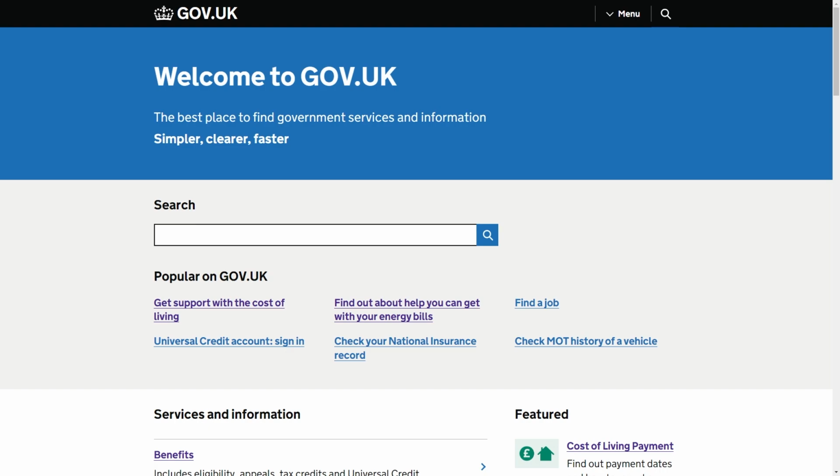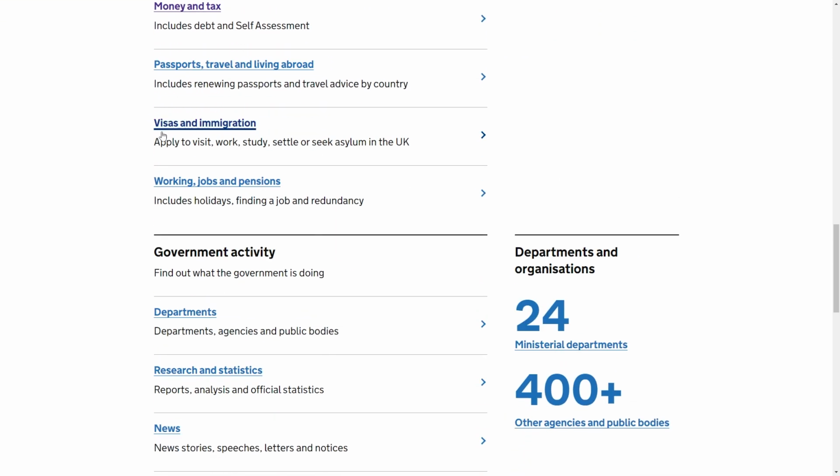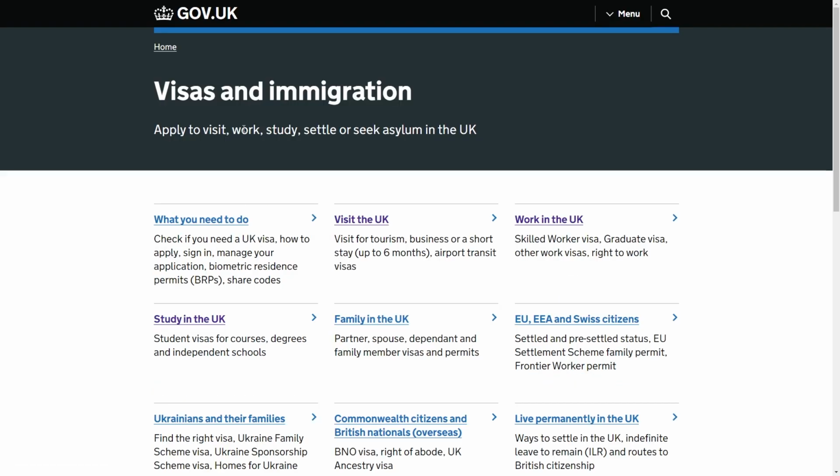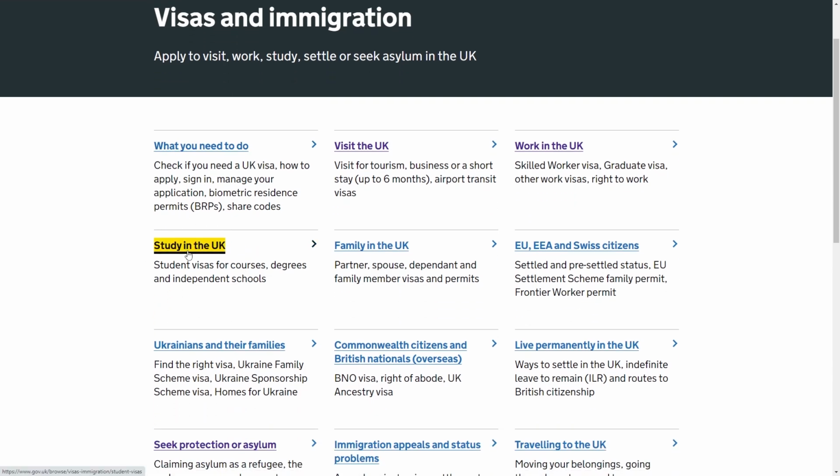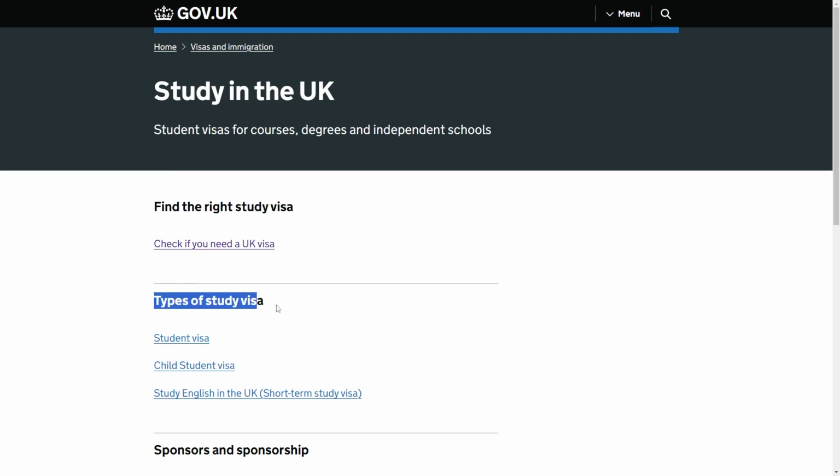Now the first thing you want to do is head over to the gov.uk website, and from here we can just scroll down to the bottom where we see visas and immigration, and we're just going to click on that. Now from here, since we're trying to apply for a UK student visa, we're going to choose study in the UK, which you can find right here. And then from here, we can actually see the types of study visas. And here is the student visa that most of you will be looking for.